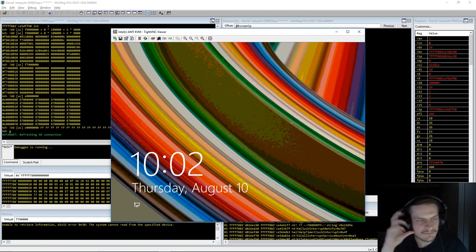It is also a mode that is used, for example, for drawing the blue screen of death, because how do you draw the blue screen of death if your video card driver fails? So you have to switch the graphic card to the VESA mode and operate with it as if it was just a linear frame buffer.